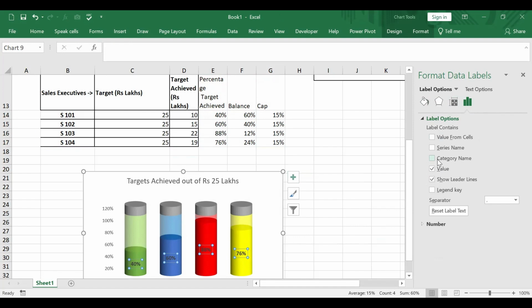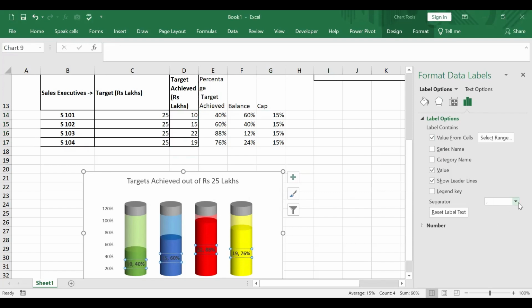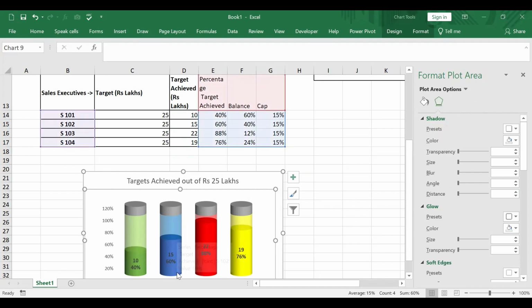In this one, I can also put the value from cells. So value from cells. Then I say I want the values from here. So I'm going to get both 40% and 10. So I do not want that to come in one line. I want it to come in two lines. Separator is new line. So 10 lakhs is achieved, 40% is the percentage. Here 15 lakhs out of 25 lakhs achieved.